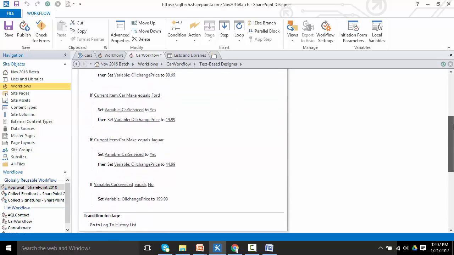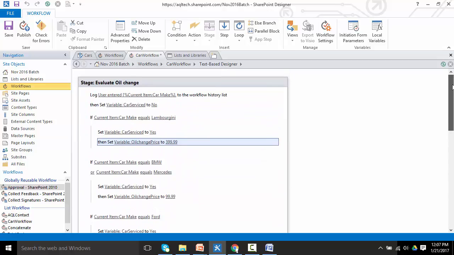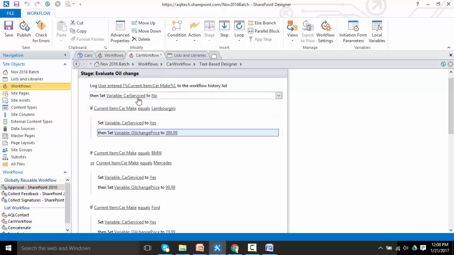So let's go back again to the list up in the top. Evaluate oil change. Over here, if it's a Lamborghini, then I'm setting car service to yes, we service these cars, and I'm also saying that the oil change price for this car would be $399.99. The same thing over here. If it's a BMW or a Mercedes, then I'm setting the car service to yes, and I'm setting the oil change price to $99.99. So I'm doing a twofold action. Number one, I'm marking that yes, we service this car. Number two, I'm also retrieving the value of the oil change and storing that in a variable. I'm doing two things at the same time.